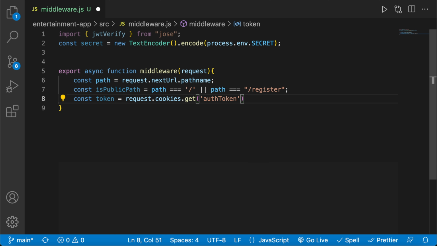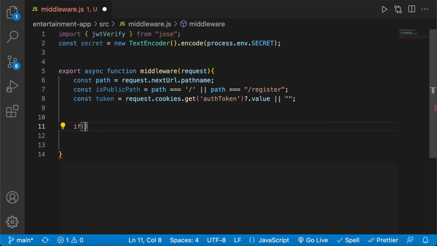In order to transport that token, we put it within a cookie and we sent it to the browser, right? So now we want to retrieve that token that we saved within the cookies. The token name was called AuthToken. So we're going to say request.cookies.get AuthToken. And because it's an object, we're going to say .value. So if we don't have that value, we're going to say or this. Cool. And now we can say if there is no token.